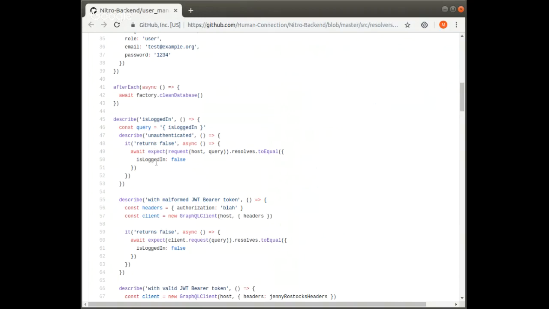False. Yes, it's basically comparing the result with an object, and the object has a key, isLoggedIn, and the value of this key is false. So this function is the promise. The promise is request host query. So the promise is inside expect. So expect and then parentheses, whatever is in there, that's like the return value, that's the promise.